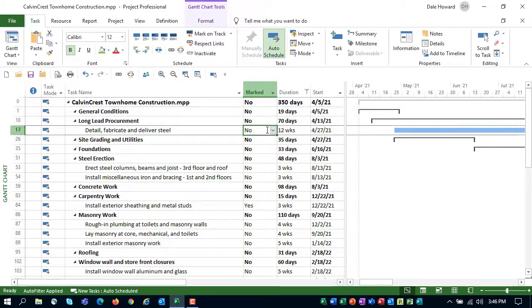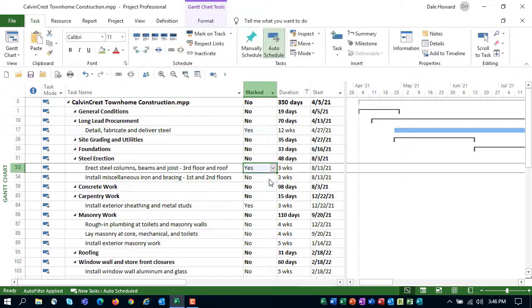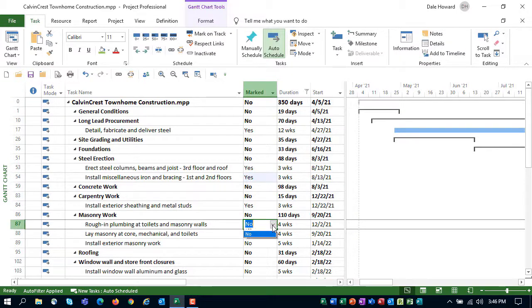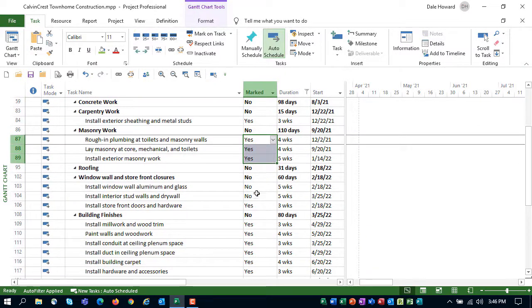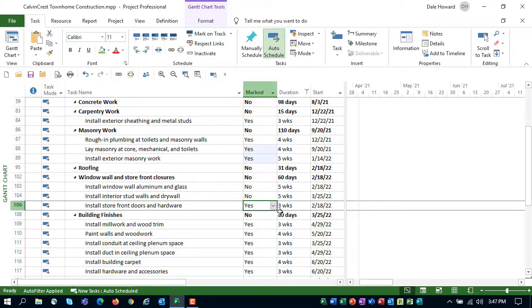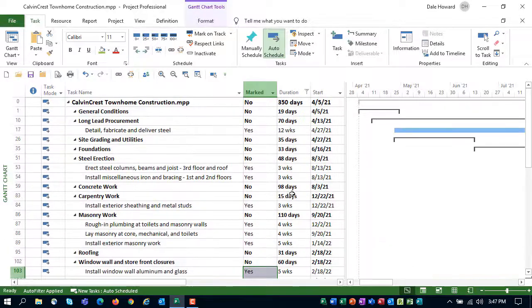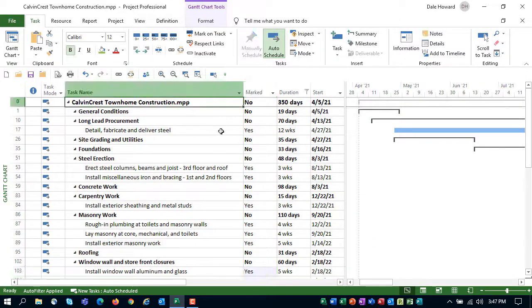So what I'm going to do is mark with a yes value every task that has a duration that is 3 weeks or longer. Now, I did want you to know, to save a little bit of time, I have pre-marked some of the tasks in the schedule with yes values, so you don't have to sit here and watch me marking everything as a yes. So we'll run down the list here. Okay, so there we go. All right, so everything that is 3 weeks or longer has now been marked.